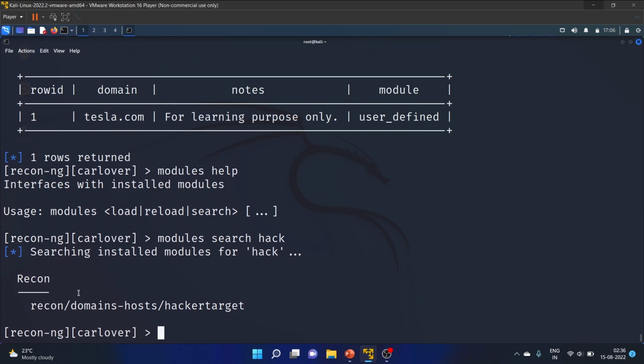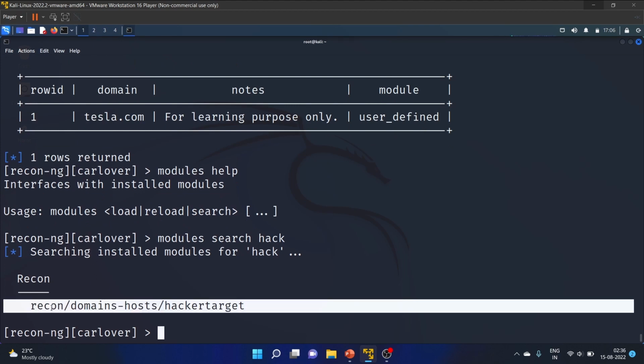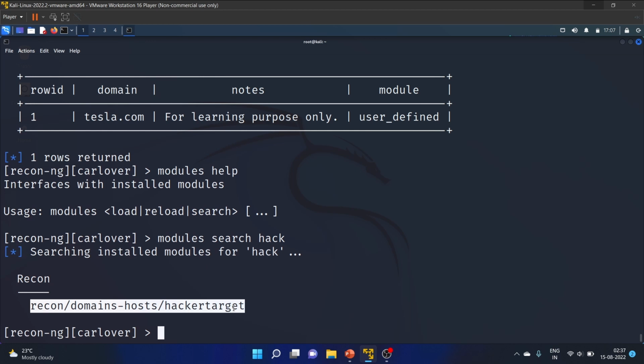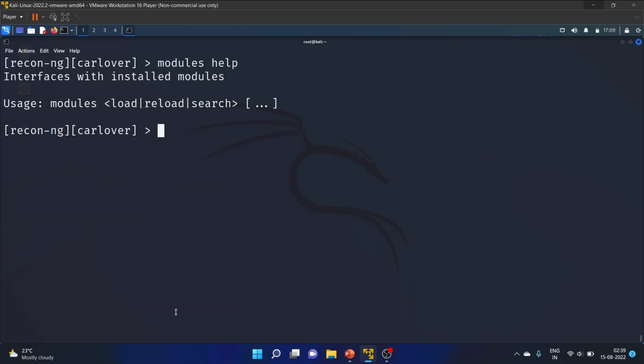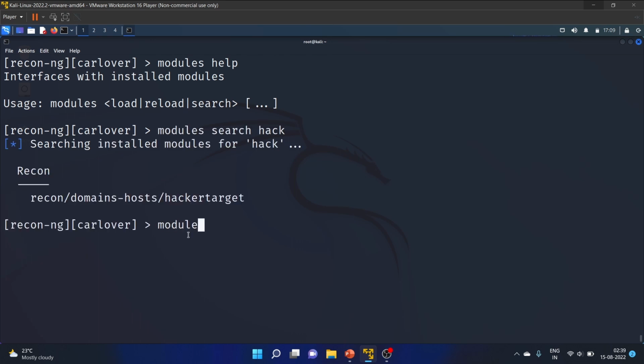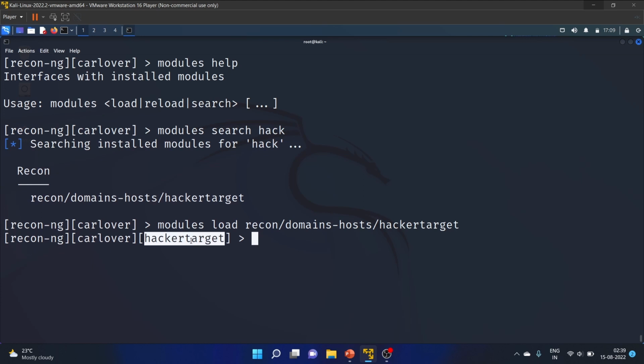As you guys can see, we have found this one module, categorized as Recon, and this is the location of this module, that is hackertarget. We are going to use hackertarget to gather information about this tesla.com. This is our domain. Now let's load the module. Modules load. We have to paste this location, this path. Hit enter. We are in this hackertarget workspace.